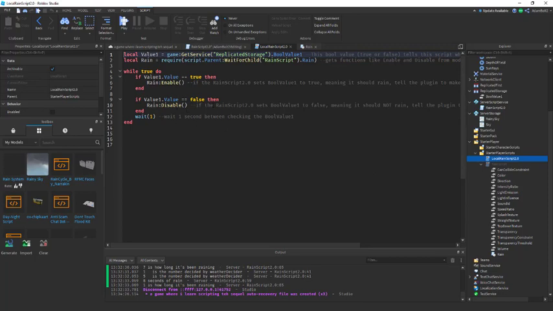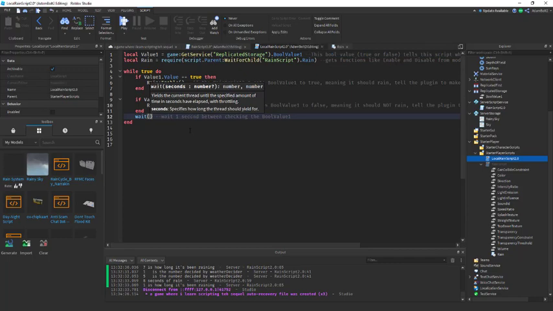Also, this is a while true statement, so it repeatedly checks if the bool value changed or not, and it does this every second. Make sure to keep the wait in here, but you could change the seconds to maybe this, so it does it very quickly, or you can just make it 1 second. It doesn't really matter. Just don't get rid of the wait, because then your game will crash. So make sure you have the wait in there at the end.